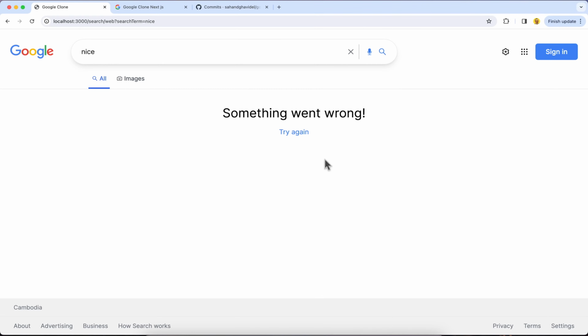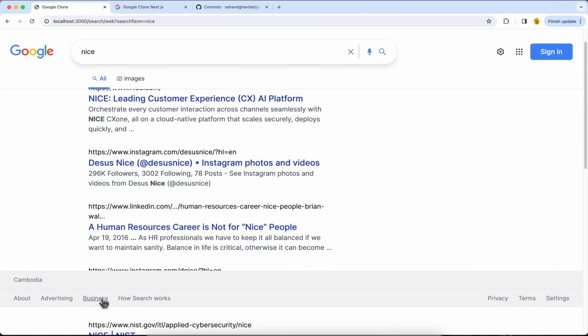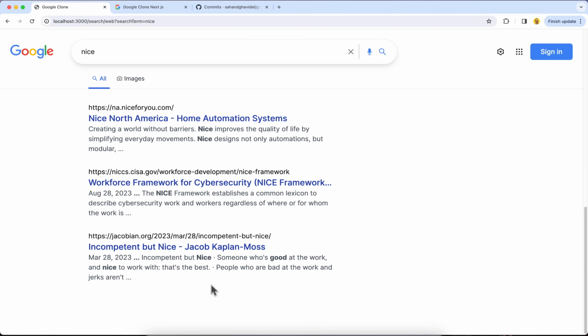Okay, let's try again. Let's refresh the page. Okay, now we see the results. But as you can see, there is a problem here because the footer is in the middle.